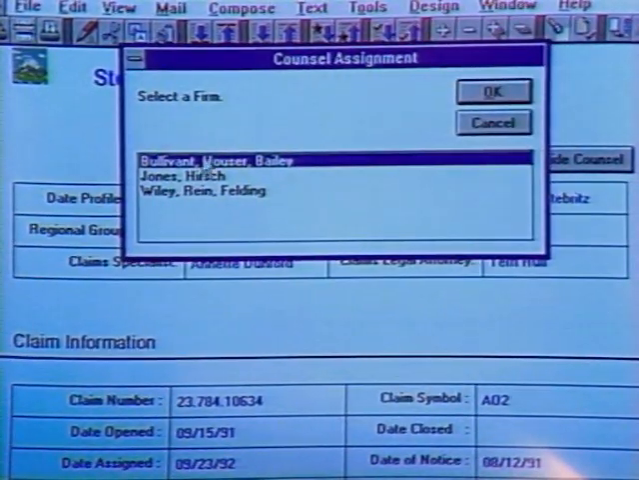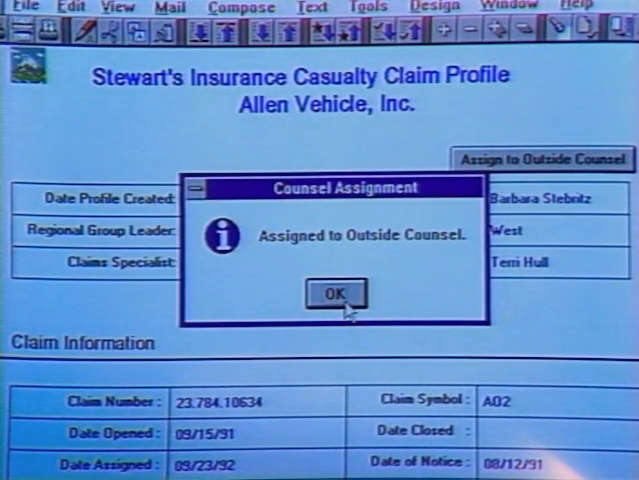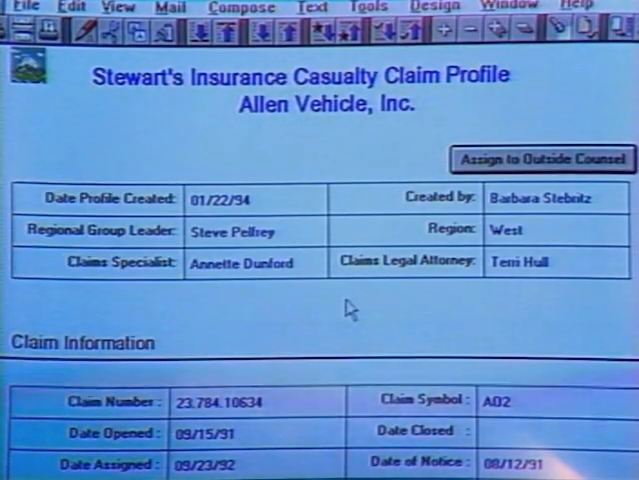I want to pick your firm, Bullivant, Hauser & Bailey. You guys are in Portland, Oregon. I say, yes, ship this entire file, all this information over to my attorneys. I've done it. What happens now?